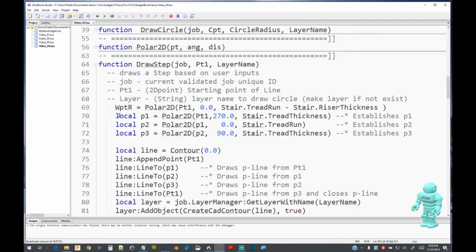We have implemented 3 new 2D points to construct the stair tread. As you can see, we calculate a new point in space for P1 from PT1 at 270 degrees at a distance of the tread thickness. The same logic is used to construct the other 2 points.